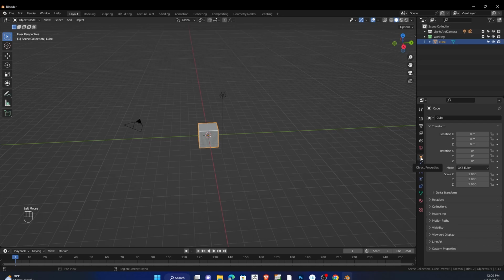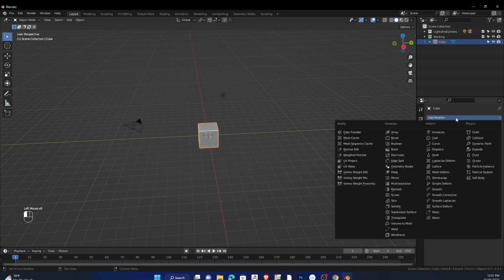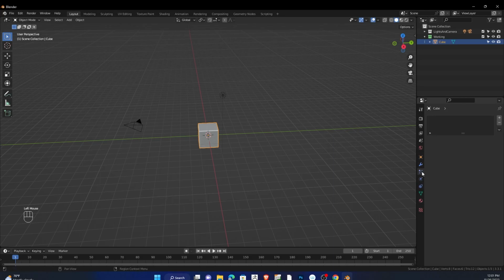So our object properties. A few items in here that we can adjust. We can actually turn wireframe on here as well. I'm not going to mess with any of that stuff. You can adjust your line art there. Modifiers are added here. This is our particle properties. We may get into particles. Physics, constraints. This is our object data properties.